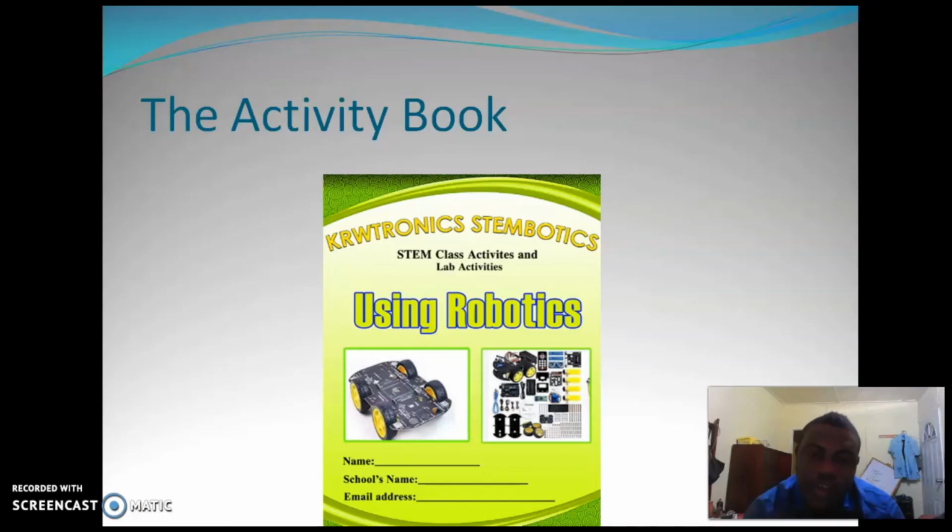Everything is already there. So that's the idea. So the concept behind the book is to really allow students to have a hands-on approach to learning.